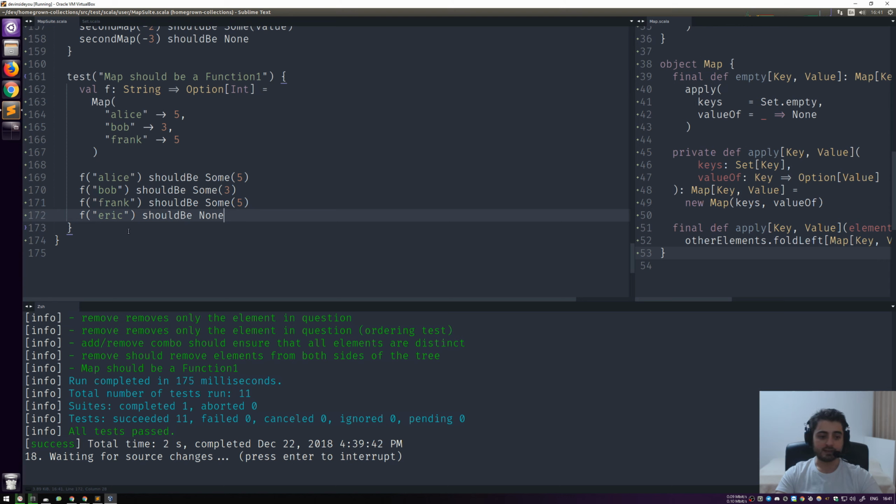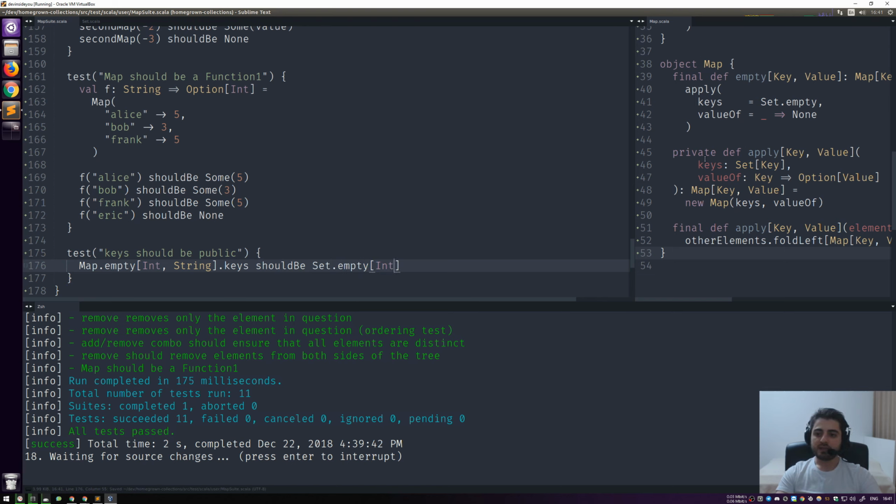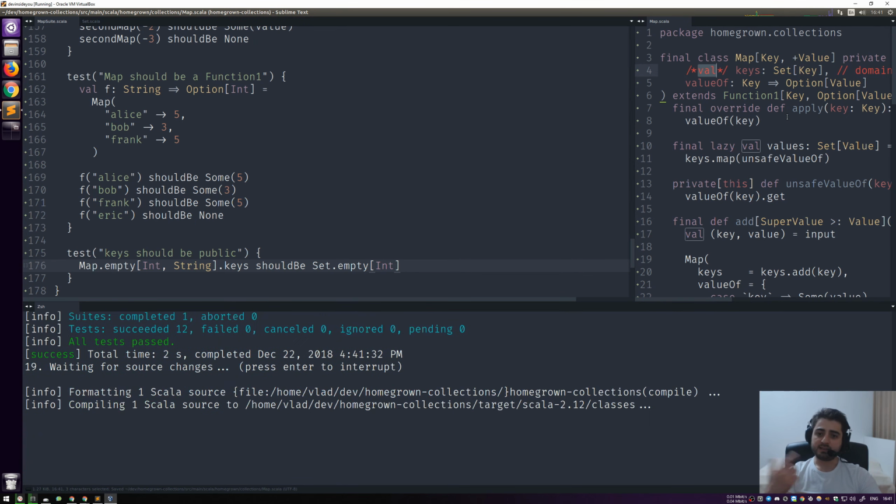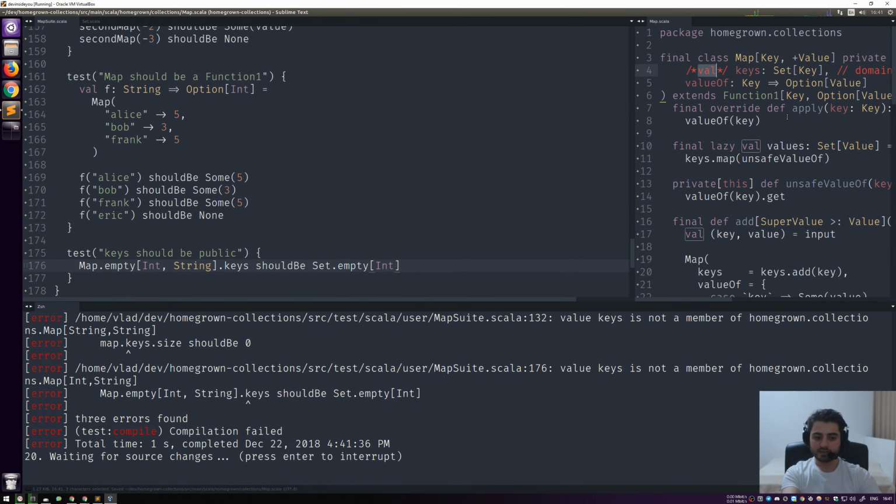The next thing is the test for the keys. We're just going to record the fact that keys should be public. So keys should be exposed. Let's just say public. We're going to have an empty map with int string, and we're going to ask it for the keys, and it should be an empty set of int. Because if it's not a val, this is how Scala works, if you don't have this val over here, then it's a private val. So the test is not going to compile. It says, hey, value keys is not a member of map. So we have to explicitly have a val over there.